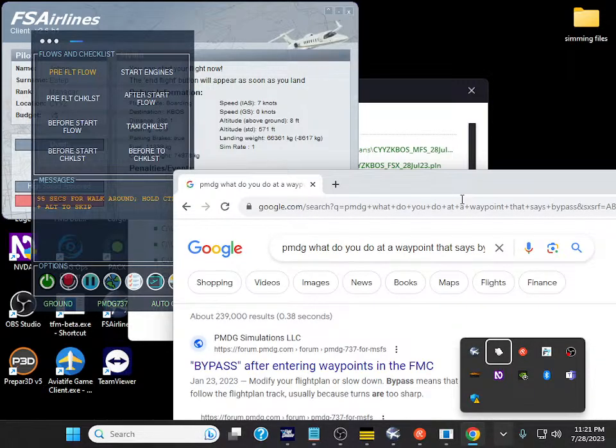PMDG. What do you do at a waypoint that says bypass group? Clickable bypass after entering waypoints in the FMC. PMDG simulation. Jan 23, 2023. Modify your flight plan or slow down. Bypass means that the aircraft cannot follow the flight plan track, usually because turns are too sharp.